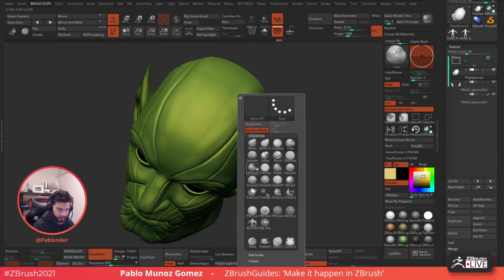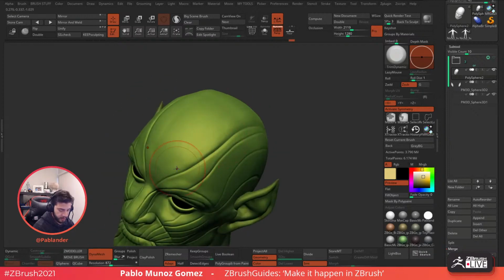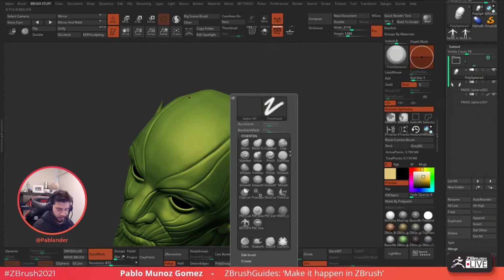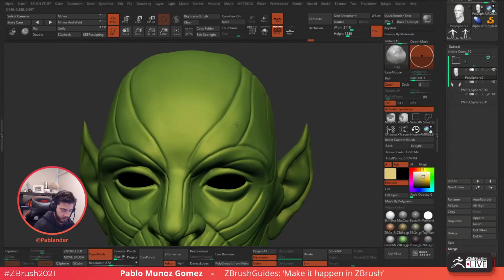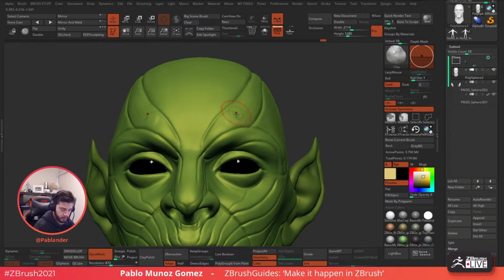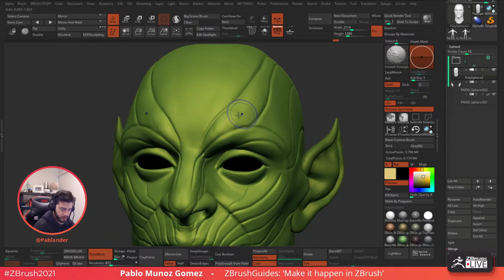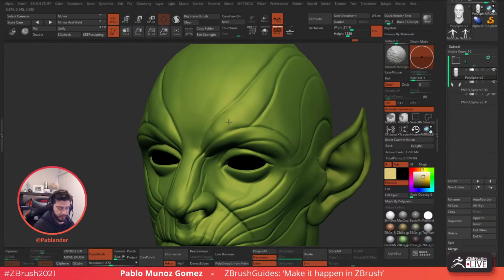We can also use the trim dynamic or the H polish. We use the trim dynamic in this case to flatten these things a bit and slightly maintain that stylization that I was originally going for. So this is what I mean about the lines fading as I adjust the volumes, but this is all part of the process.